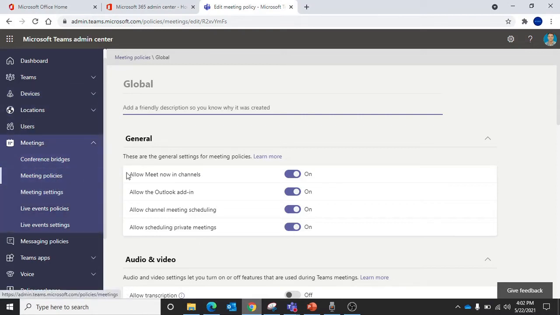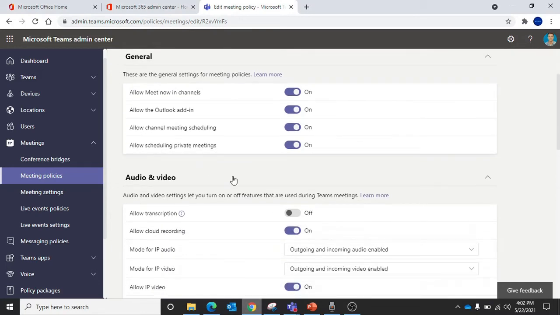You can edit any policies that you have assigned to the users, maybe a custom policy. But here I have assigned my users a global policy. So I am modifying the setting on the global policy. These are the settings and it is already allowed for me. So I don't have to do much.